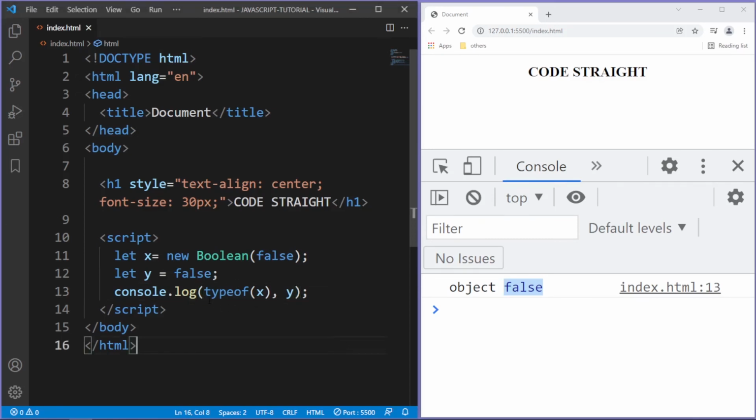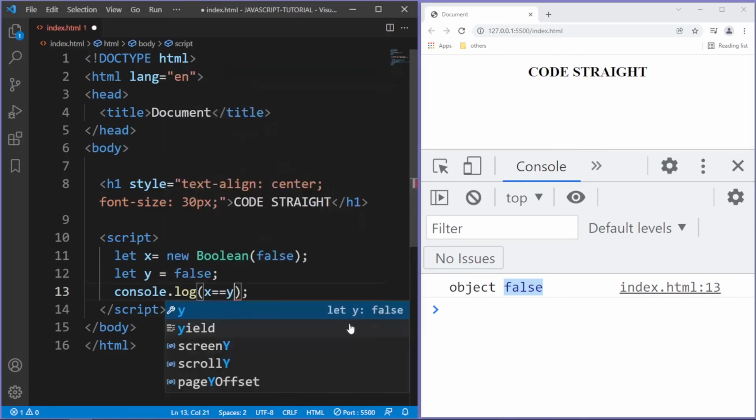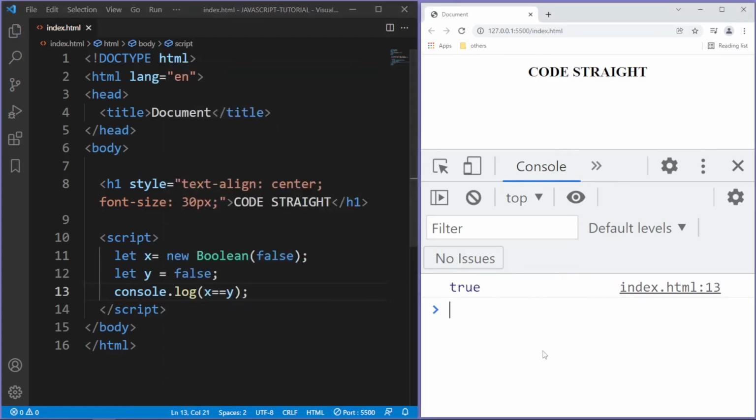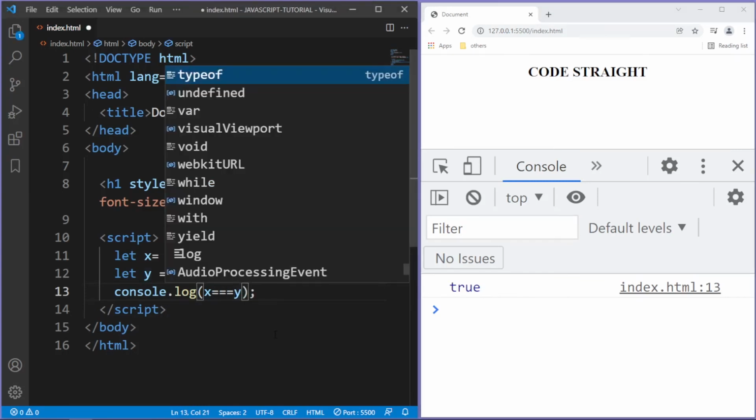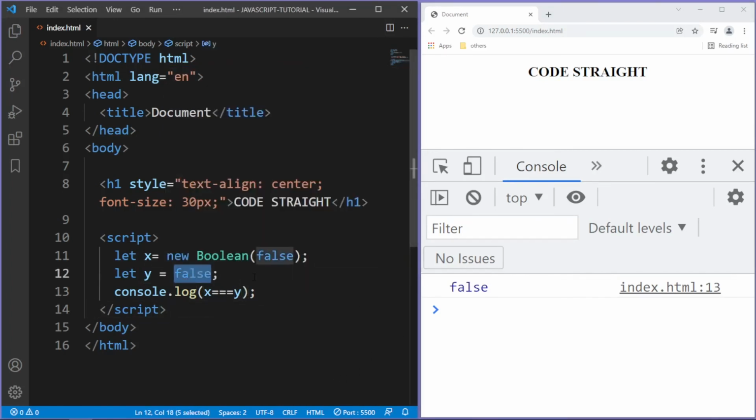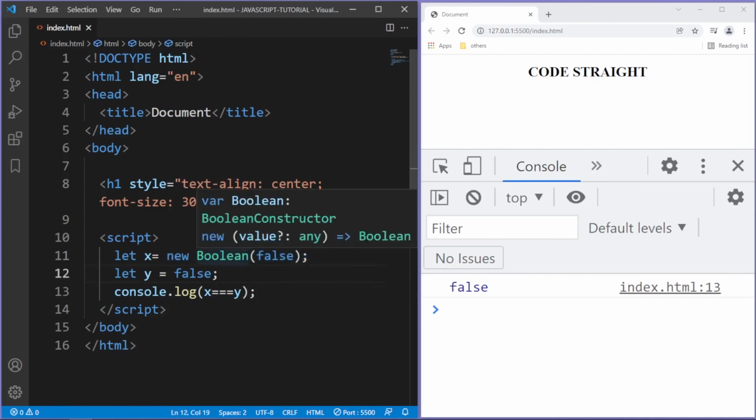Now if I come in here and type x equals y, hit save, we get true. But if I come in here and add another equal sign and hit save, this is false because this is a primitive data and this is an object. So both the types are different.